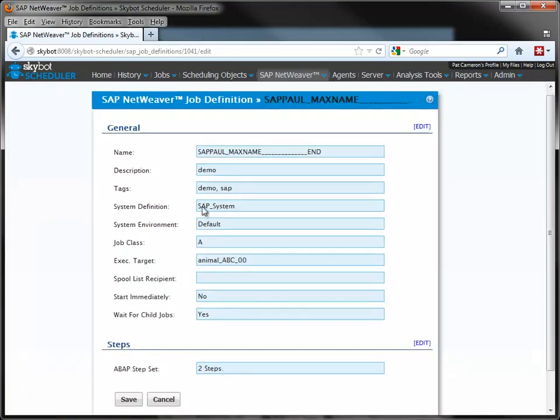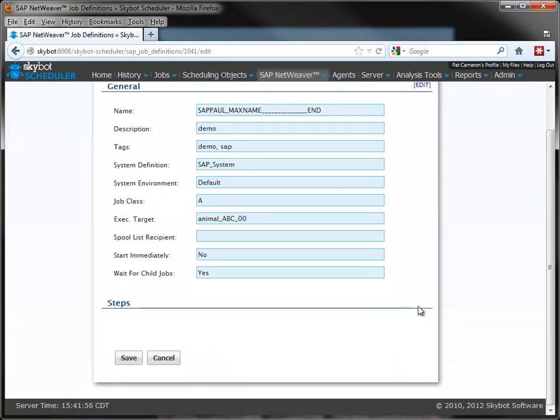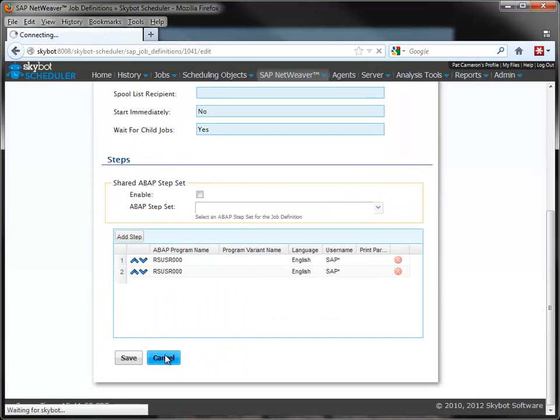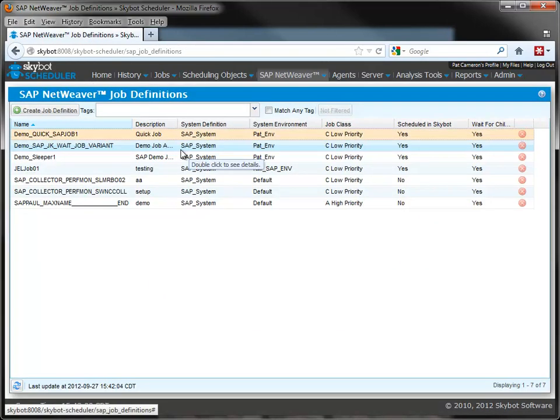Again, it's pulled in all the information that I need to run this job, including the steps that are run. Plug this into Skybot, and it will run on any schedule that I need it to run. So that's it. It's 3 easy steps, and now you're up and running your SAP jobs in Skybot Scheduler. And you're able to use all those functions such as forecasting and security and job monitoring and job suites that Skybot has to offer.